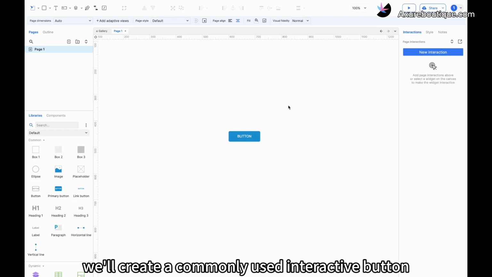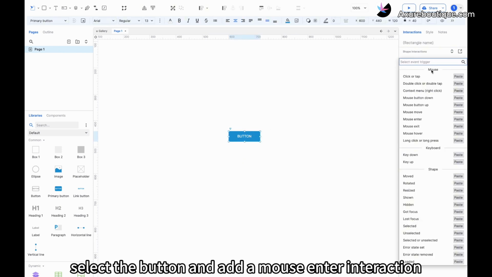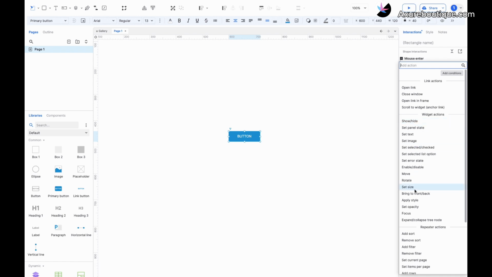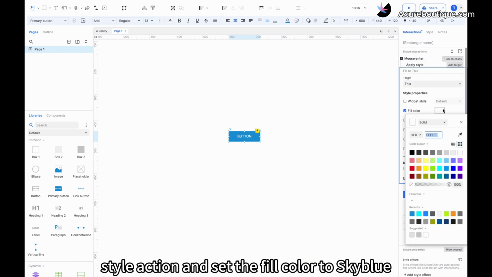In this lesson, we'll create a commonly used interactive button. First, select the button and add a mouse enter interaction. Choose the Apply Style action and set the fill color to sky blue.